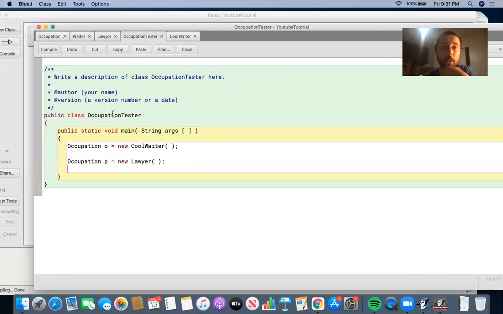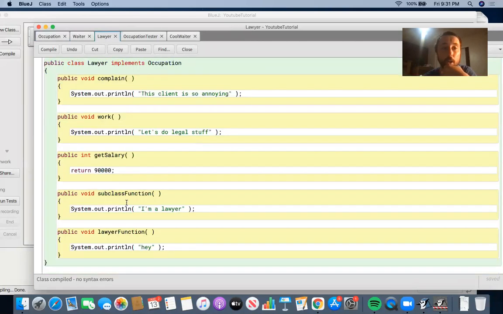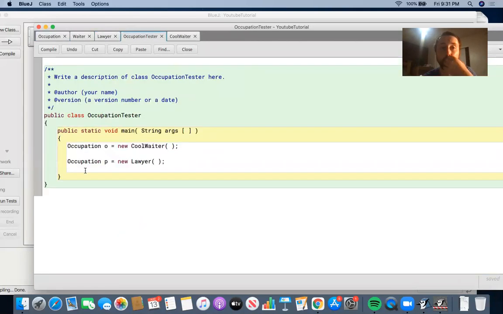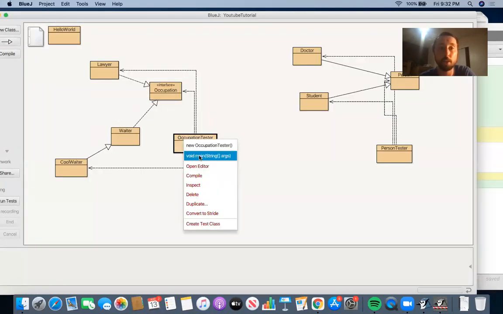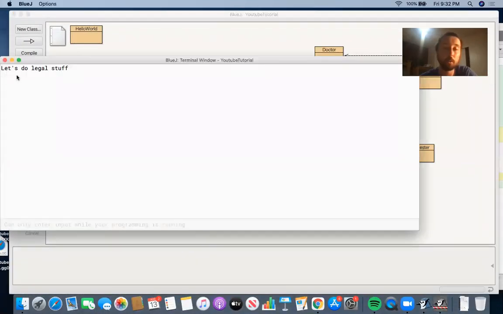So now at that point, what are the methods available to you? You would have these four methods available to you, but not the lawyer function, because it was declared as an Occupation. So if you call p.lawyerFunction, you're going to have an issue with that. But if you call p.work, it's no problem. It'll run Lawyer's implementation of the work method, which we said was just going to be, let's do legal stuff.